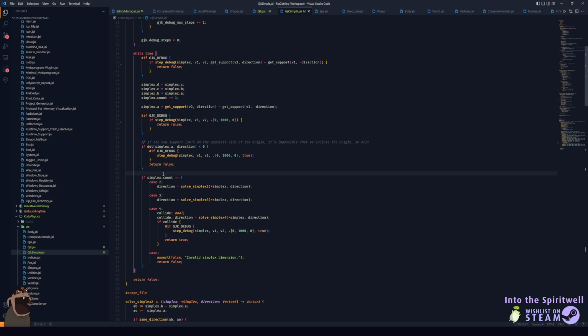The exit condition for this algorithm, specifically for the shortcut method, is this right here. And this is after you find a new support point in the point cloud. What it's saying is, if the support point you found is not in the direction of the origin, it cannot possibly be intersecting the origin. The two polygons cannot possibly be intersecting.